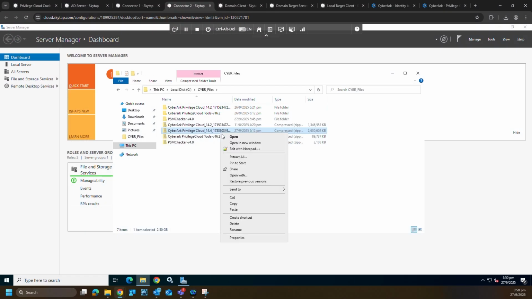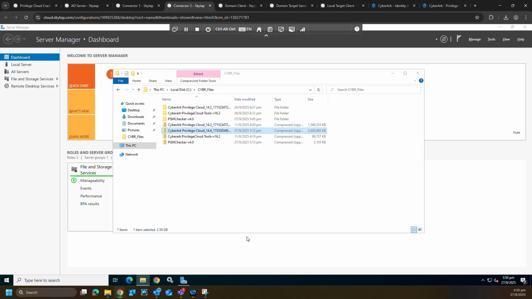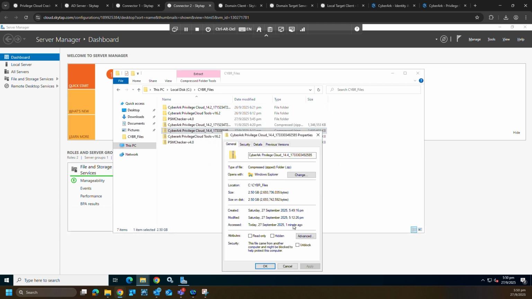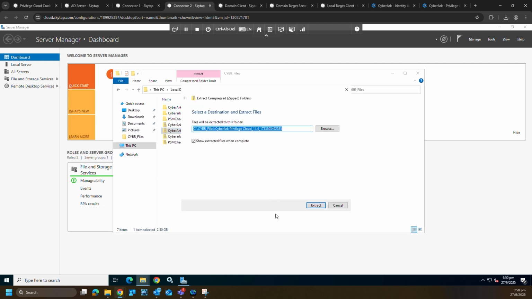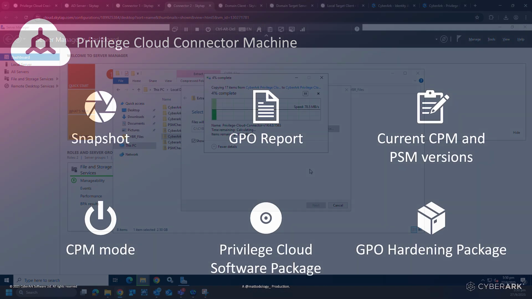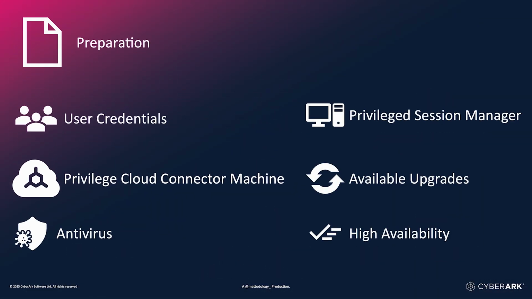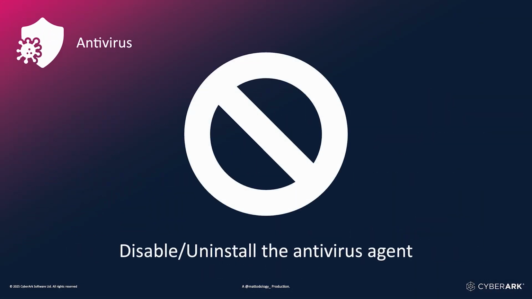Check the file properties of the Privilege Cloud software package and GPO hardening package zip files. If Windows shows the file is blocked, unblock it before extracting. Otherwise, the extracted files may fail to execute. Extract the connector and GPO hardening zip files to suitable folders. Disable or uninstall any antivirus agents on the server to prevent interference with the upgrade.